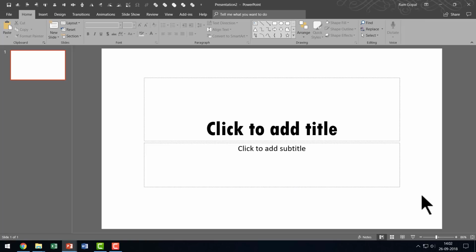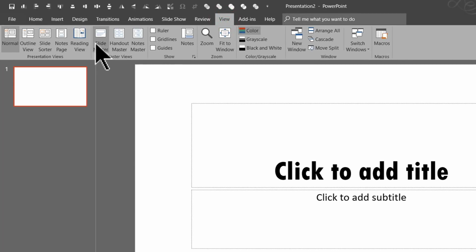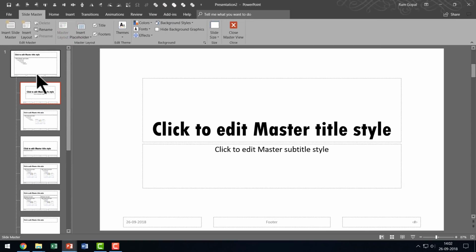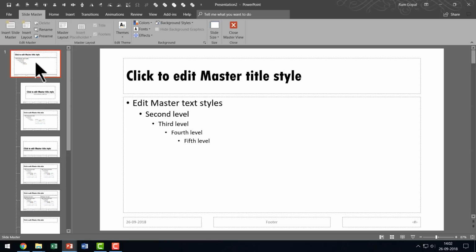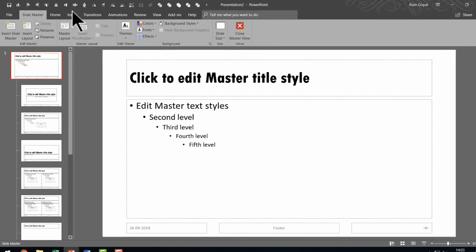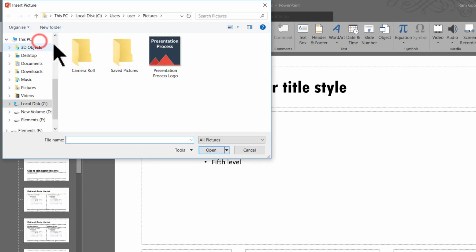Here I am on a new presentation. As you can see here, this is the first slide. I'm going to insert the logo of presentationprocess.com on every single slide in this deck. The first thing I need to do is to go to View, then go to Slide Master. Then go to the first one, also called the Theme Slide Master. Go to Insert, go to Pictures, and find the place where you have stored your logo. In this case, I've got it in Pictures, so I'm going to select that logo and insert it.